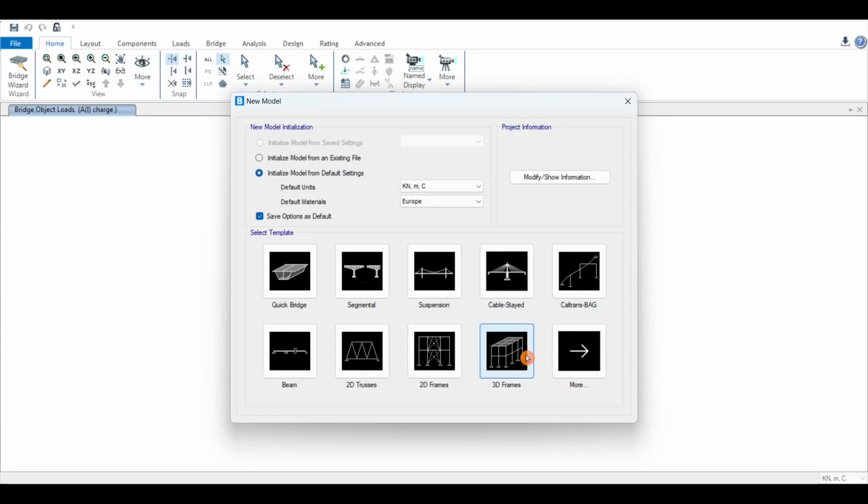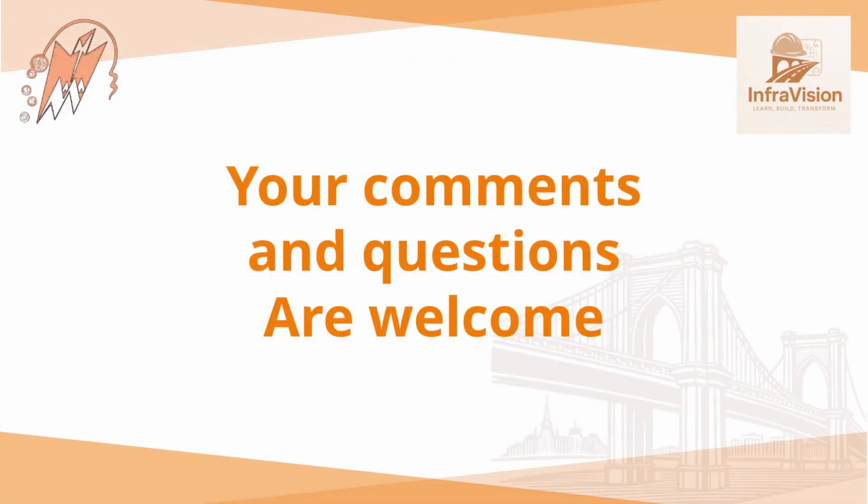And since our structure is made of reinforced concrete, we'll also define the appropriate material properties for concrete and reinforcement at this stage. That brings us to the end of this first chapter. In the upcoming videos, we'll begin applying what we've learned to our bridge modeling project.